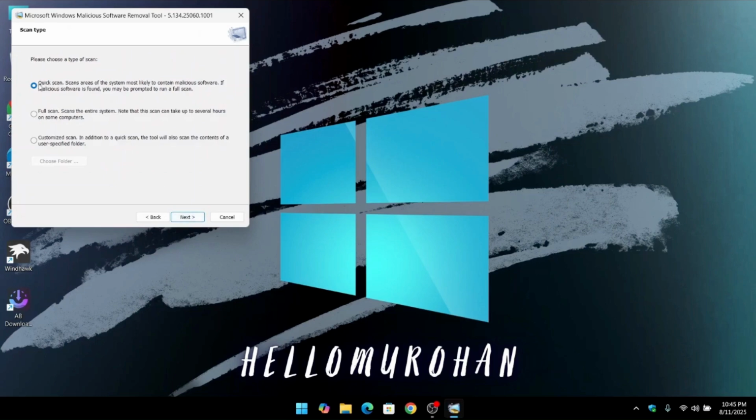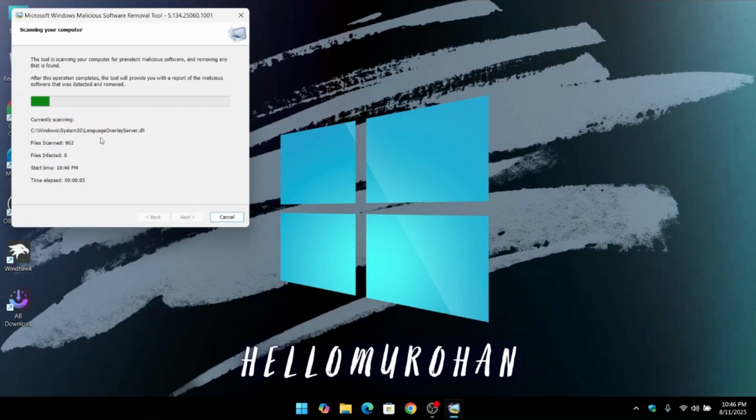Number 1. Quick scan. Checks the most common areas where malware is found. Number 2. Full scan. Scans the entire system thoroughly. Number 3. Custom scan. Lets you choose specific folders or drives to scan.